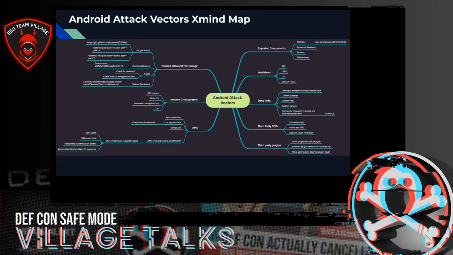Right off the bat, I just wanted to show all the exciting things we have in store today. Here's my XMind map for Android attack vectors. We're going to be covering a little bit of each of these main subjects. Everything from exported components, web views, deep links, third-party SDKs, third-party plugins, APIs, insecure cryptography, and insecure data and file storage.